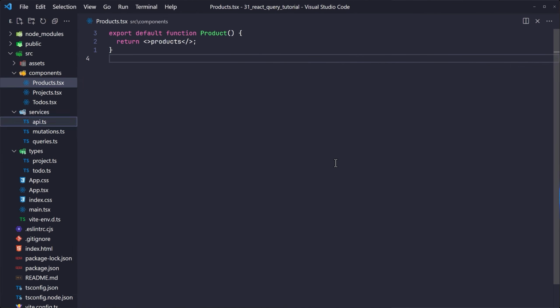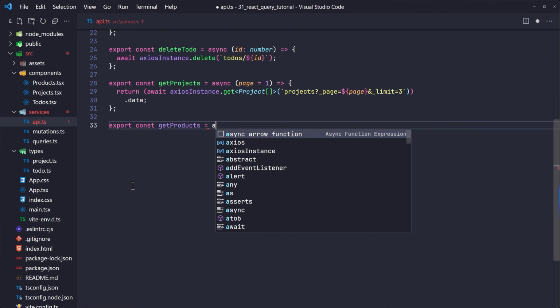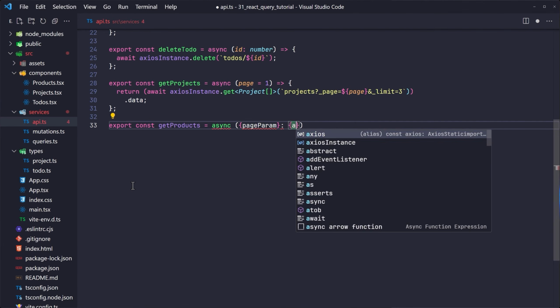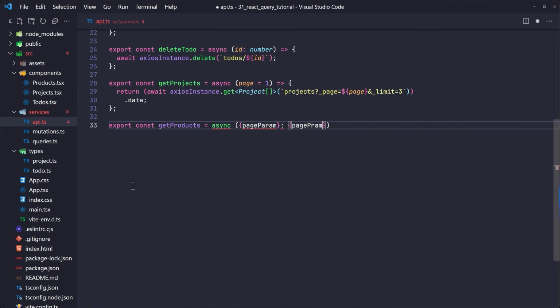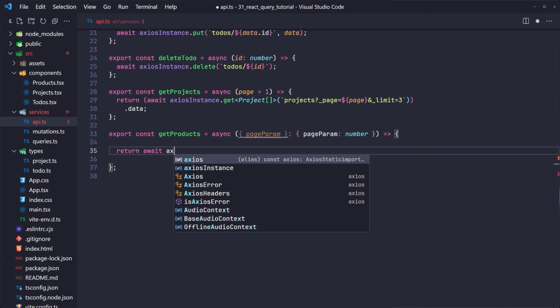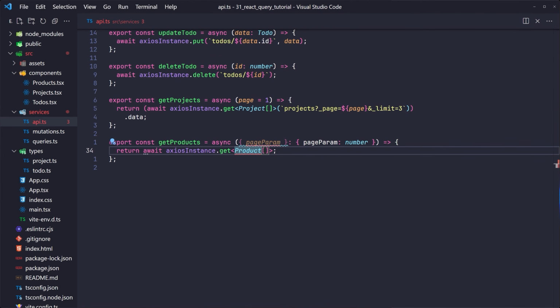So head over to your api.ts file here and create a function called export const getProducts, which is going to be async, and it's going to get a pageParam field, and it's going to be of type pageParam. Then open up the curly braces. Inside it, I'm going to return an await, await axiosInstance.get a list of products like this, which I did not define a type for.